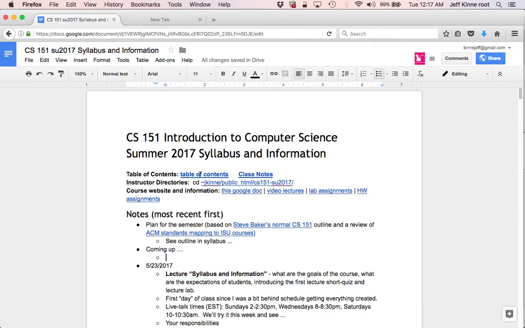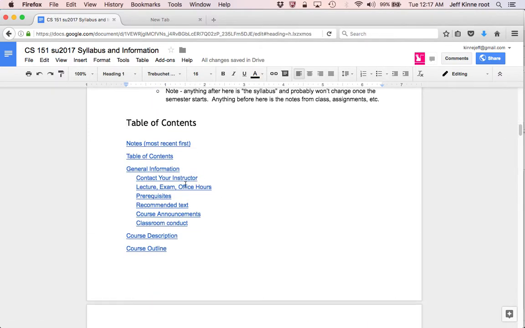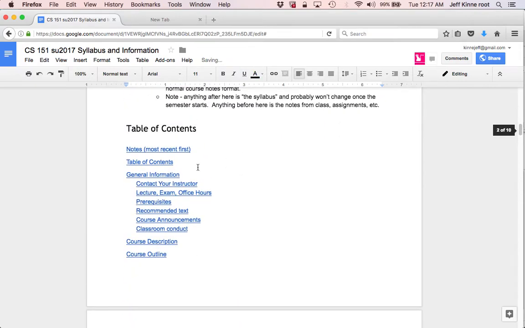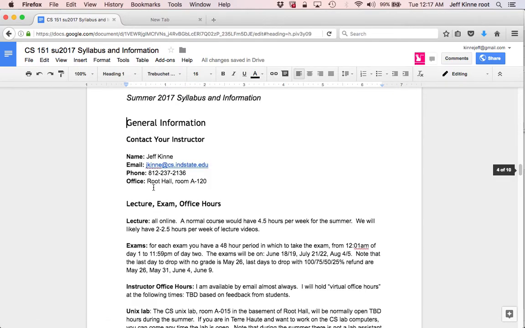Okay, so first we're going to look at the table of contents of this document. Notes will change as we go. Every day, whenever there's something new, I'll put something in the notes. So now I'm just going to go over the information that does not really change. This is just an introduction to the course. We can do this real quickly.